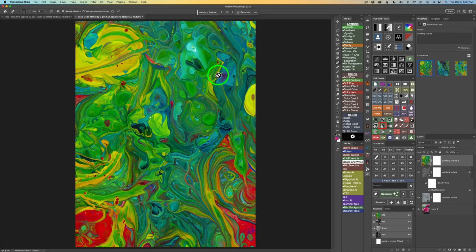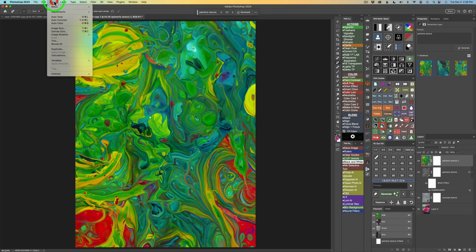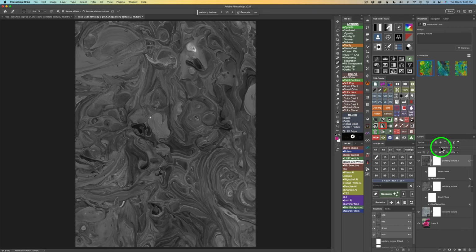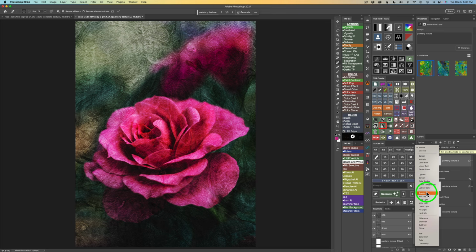So let's come back up here to image and go to adjustments and hue saturation, and again we'll shut the saturation off and click OK. And now we'll come over to the layer and to the blend modes and change the blend mode from normal. Let's try overlay. Oh, look at that. That looks really cool. That's overlay. Here's soft light. Okay, so it's a little less strong in your face.